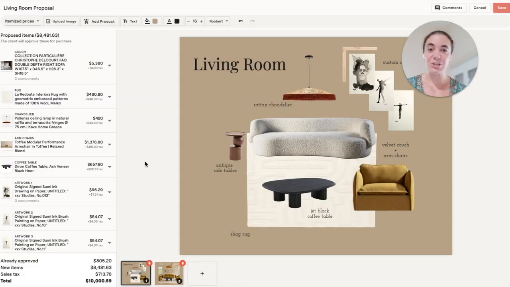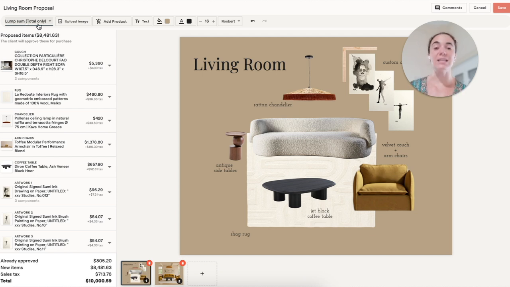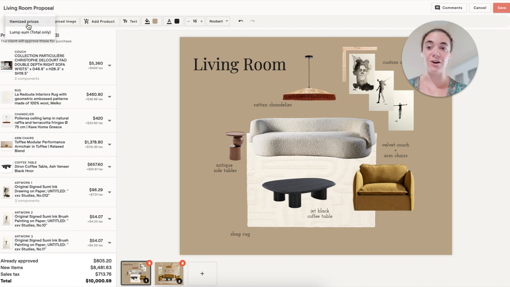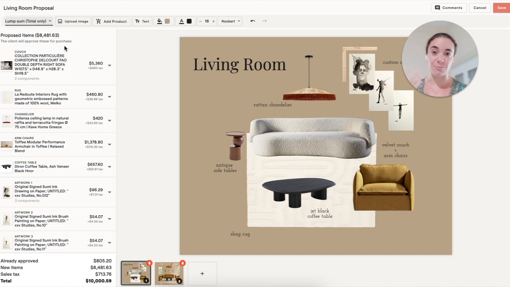Another thing that I want to point out to you here before I show you what it's like to present to a client is that you can make the decision on if you want to be presenting this proposal as itemized prices or as a lump sum. So if you want to be presenting the living room as this total here, $8,481.63, you would want to select the lump sum option. And then when you are presenting to your client, they will only see that lump sum and not the individual prices of the items. If you want to show those individual itemized prices, you're going to keep this on here. But for this, I'm going to go ahead and select lump sum.